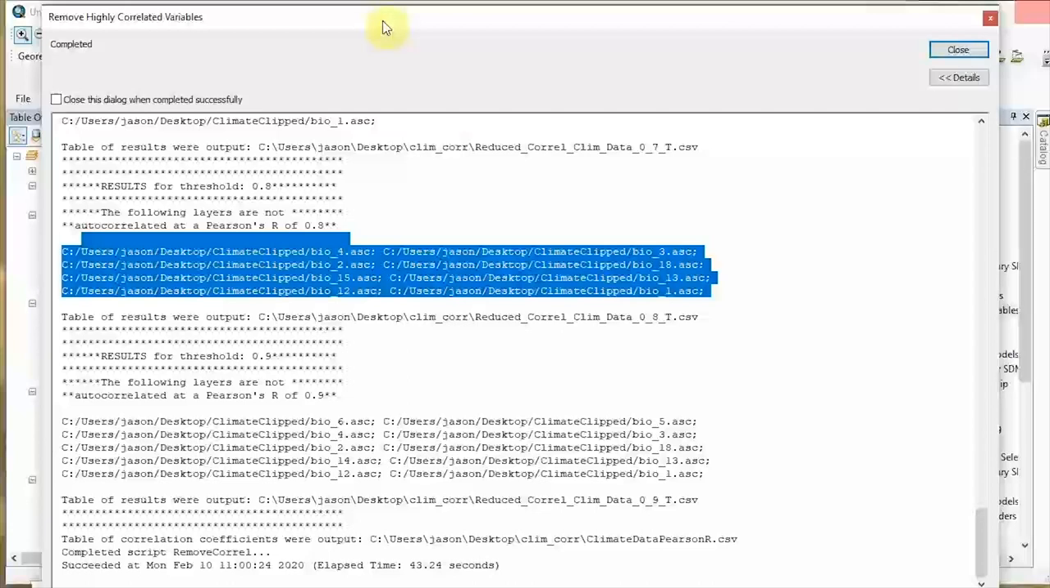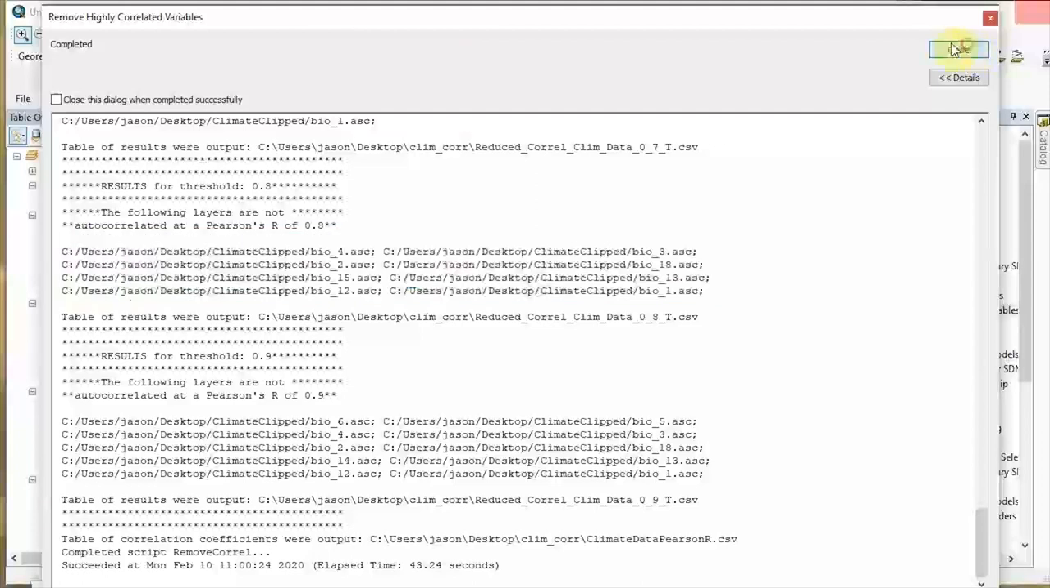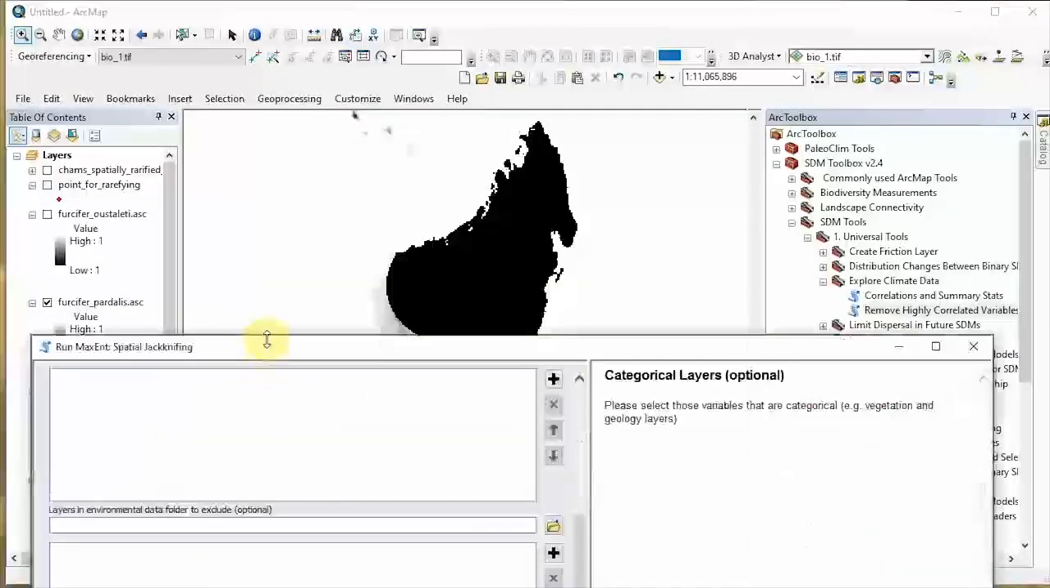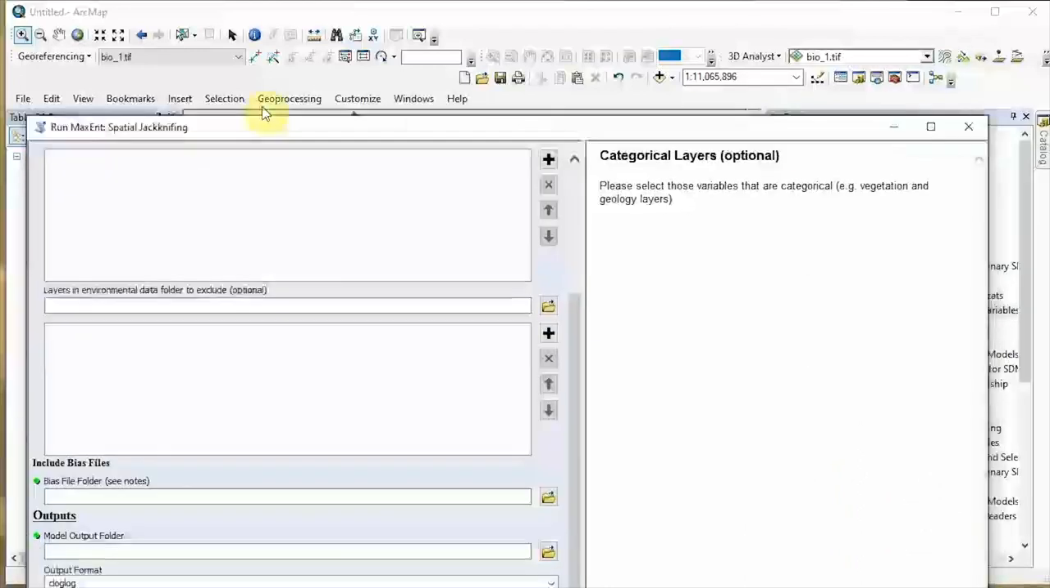I'm just going to write these down quickly, but let's only keep these in our model. So here's Bio4, Bio3, 2, 18, 15, 13, 12, and 1. We're going to exclude everything that's not that. So we're going to close this and go to the spatial jackknifing. Again, you can skip this step entirely, so if you need to, fast forward.